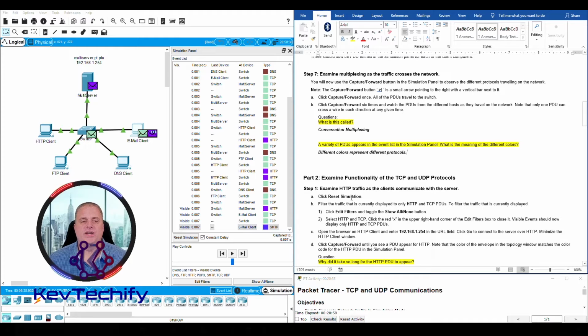First step we're going to do is reset our simulation. So over here in the main Packet Tracer window, we're going to reset this, so that there is no saved data, there are no PDUs. The simulation panel will be cleared out, and the reset simulation button is actually in the simulation panel.